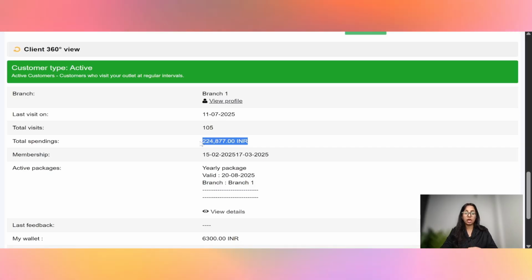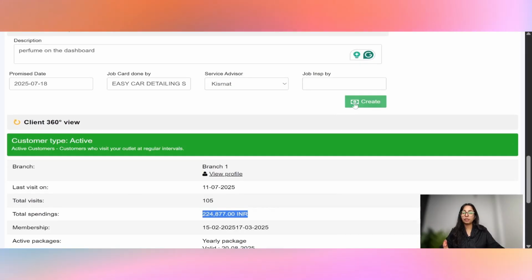So accordingly. Apart from that, if a person has arrived after a long time, or is a new client of yours, by looking at this you can also give certain discounts as well. So it would act as a magnet to retain your customers, right? So once it is done, then you can create the job card by clicking on create.